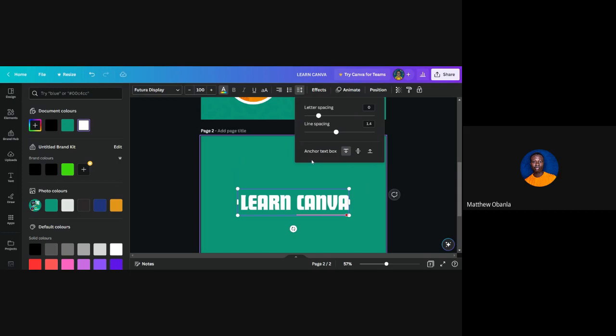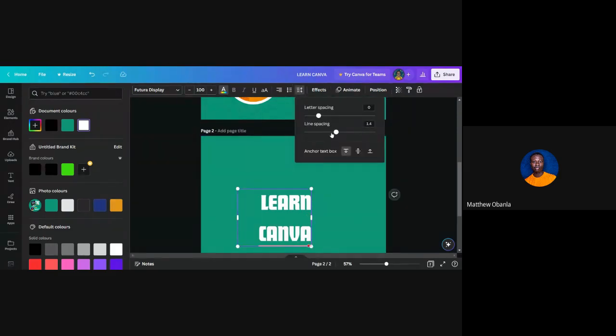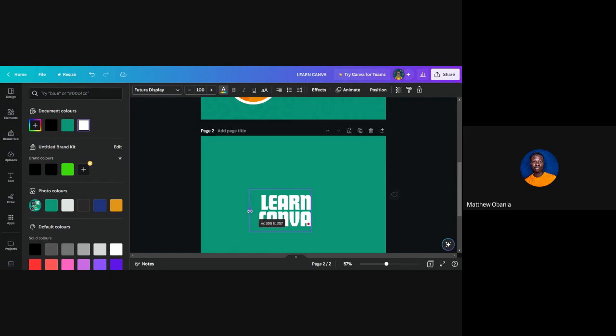There is line spacing. Imagine this. Can you see the line spacing here? It's too much. I can increase this and I can reduce this. Can you see? This is what the line spacing does. I prefer to leave it this way. So let's reduce this. Then you see why it is looking as if it's aligned to the right.